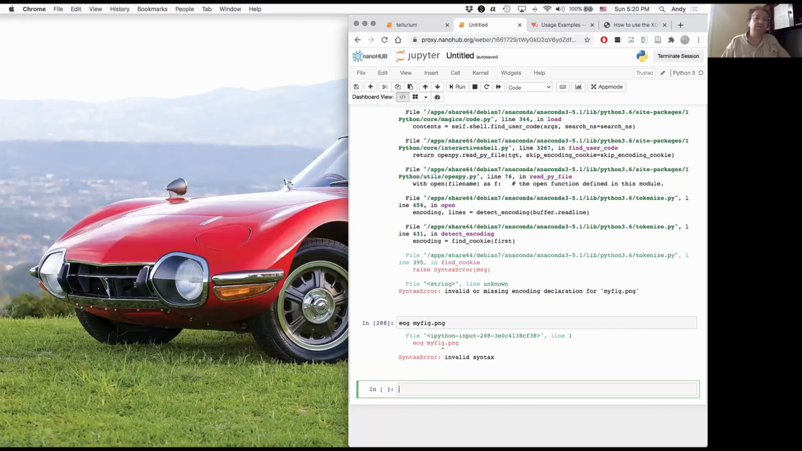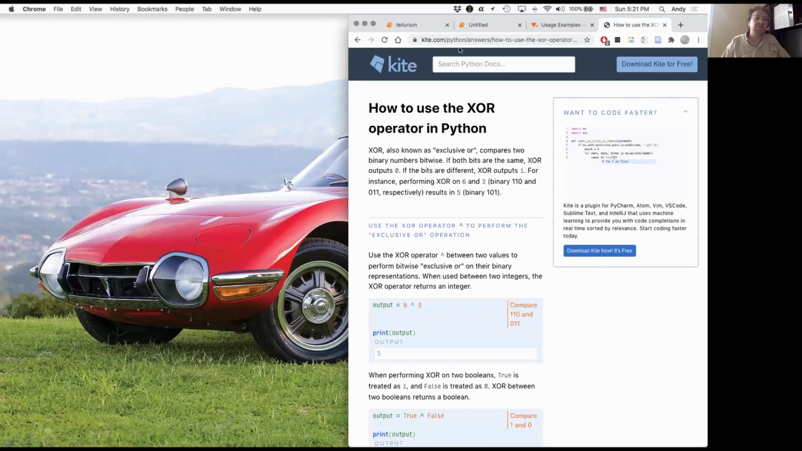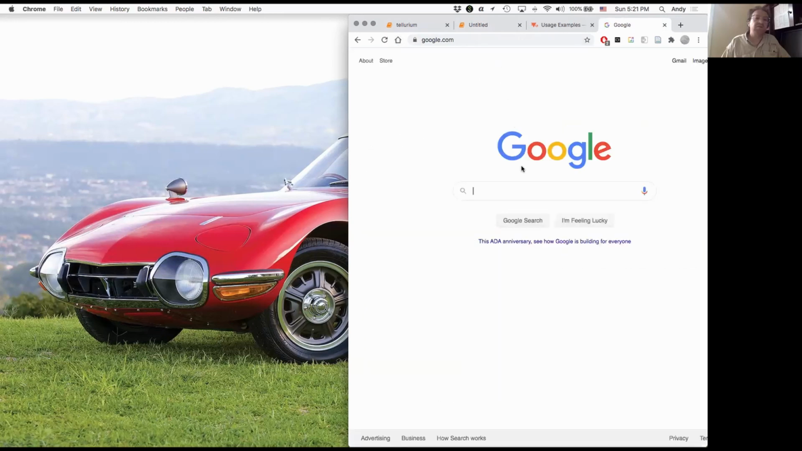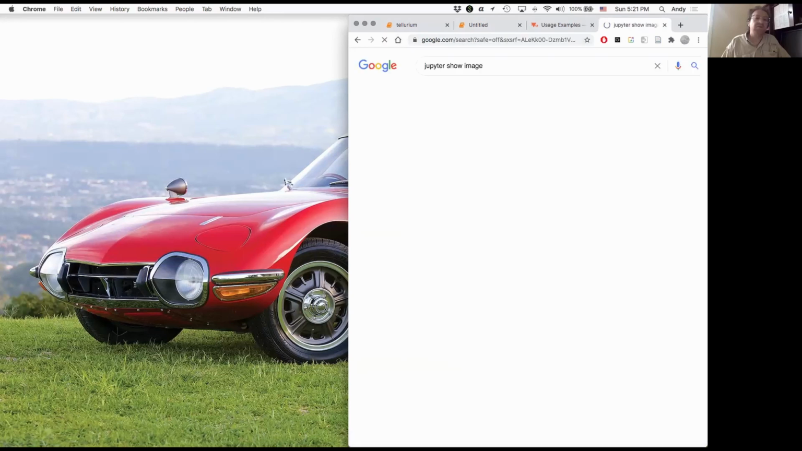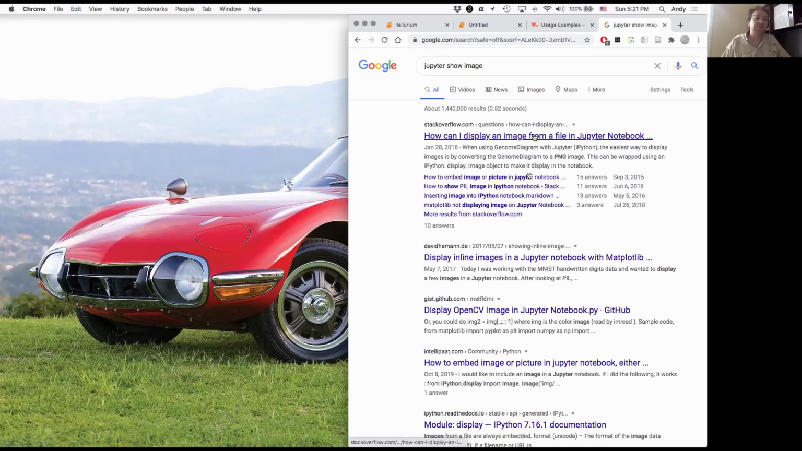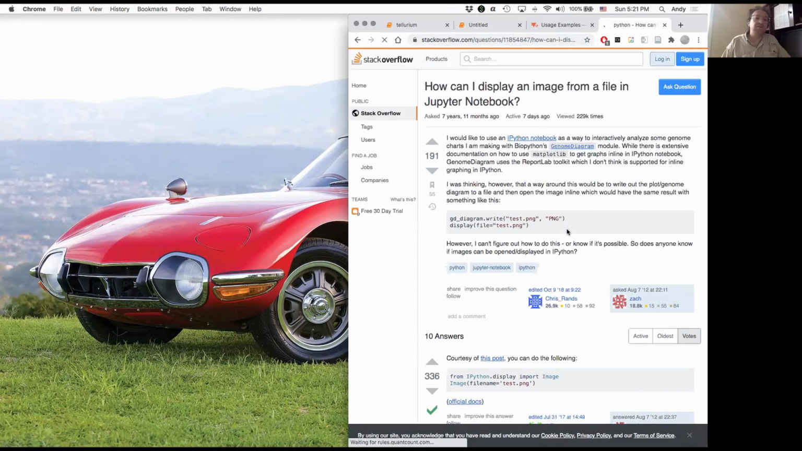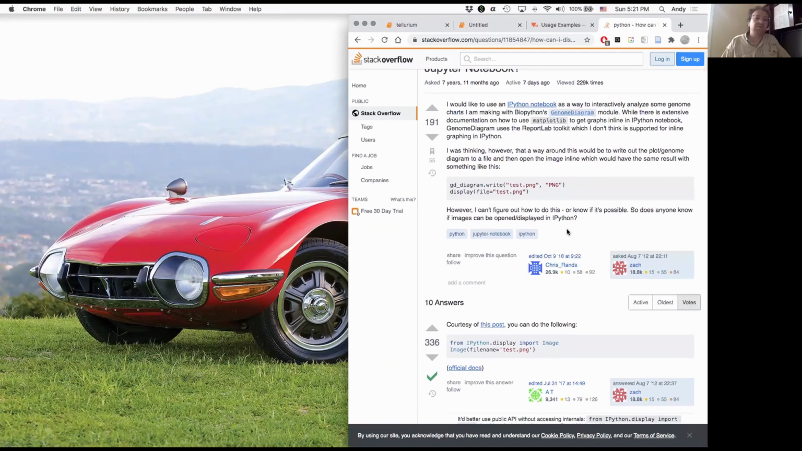Let's see. So the image that was saved. How do we see the image? Just a second, let me Google that. See, I don't know everything. Instead of using my phone, show image. How do you display an image? Oh, it's display.